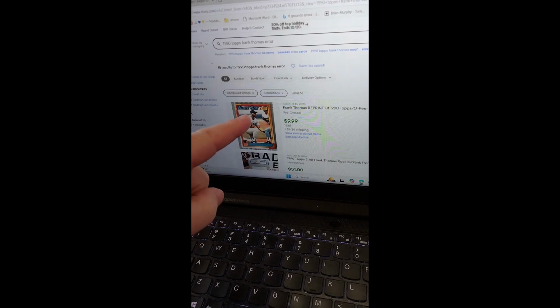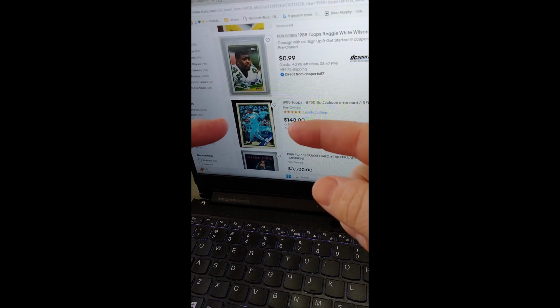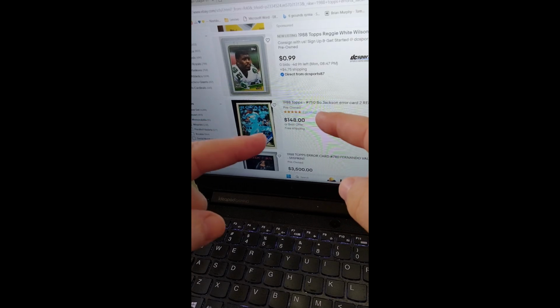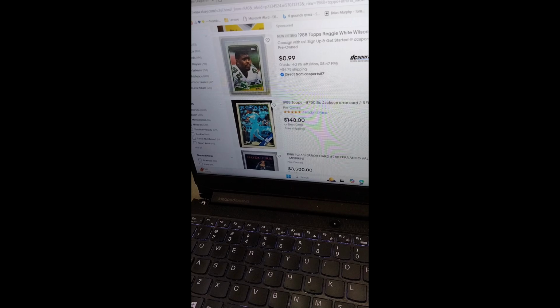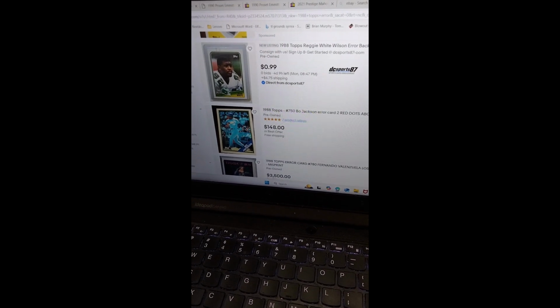So now the only place you find these cards is basically the first boxes or cases that it came off, are the ones that have the actual error on it. All right, so here is an example of somebody trying to take advantage of somebody. This is an absolute scam. This says 1988 Topps Bo Jackson error card, 2 red dots above the red foot.